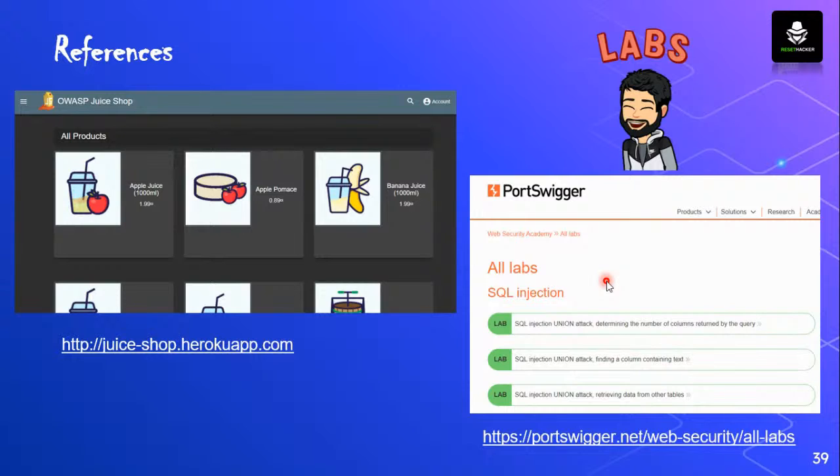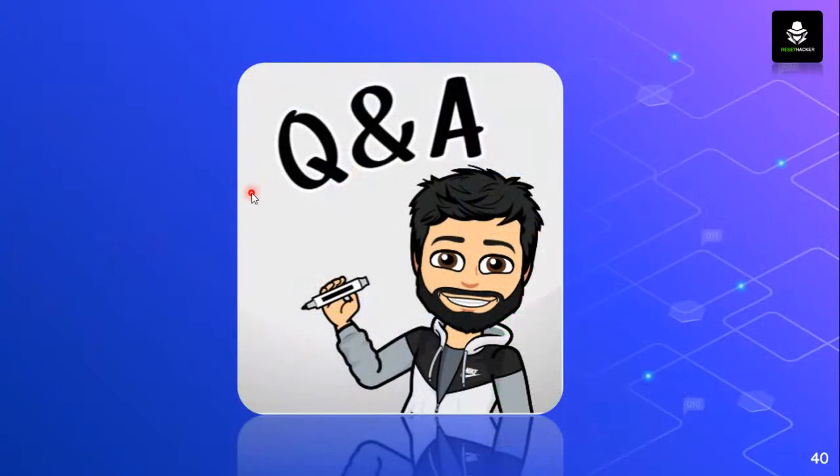Because if you complete all these labs, I can say that you can reach an intermediate level in web application security, for finding bugs or anything. Like PortSwigger, there is also OWASP Juice Shop. This is also a vulnerable application. You can find any number of vulnerabilities you want in this application.